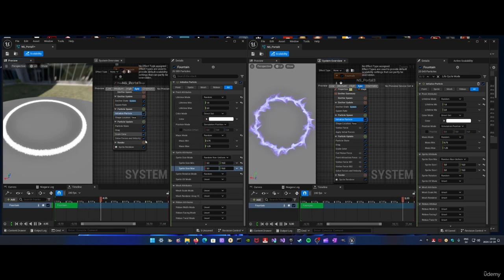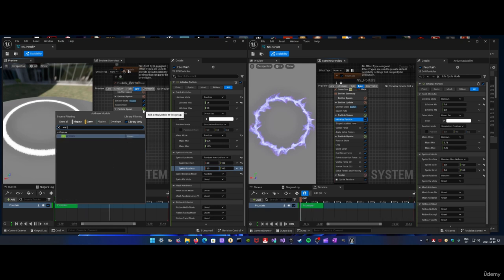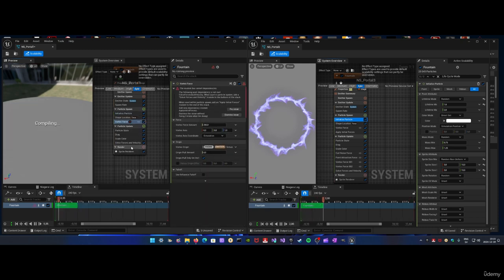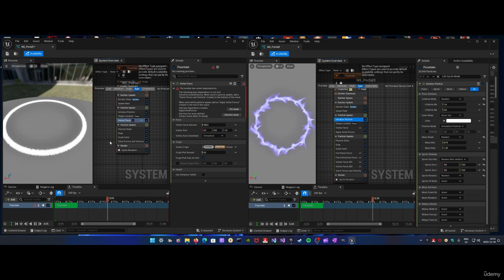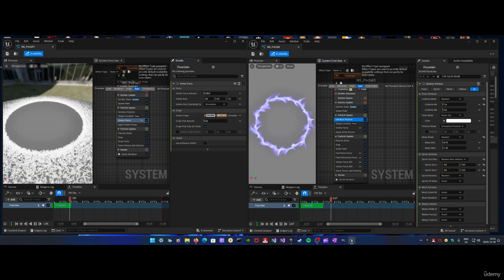And now we are gonna add some models to make it even better. So I'm gonna add, we do have a shape location. We can add a vortex. It's called vortex force. And really make sure you're using the same Unreal version as I do, because if you don't, I can't guarantee that you're having the same settings as I do here.